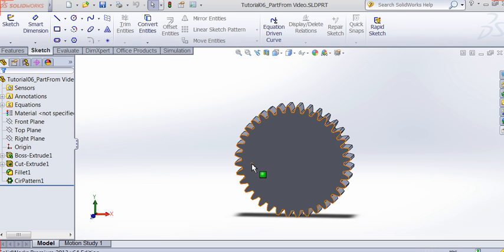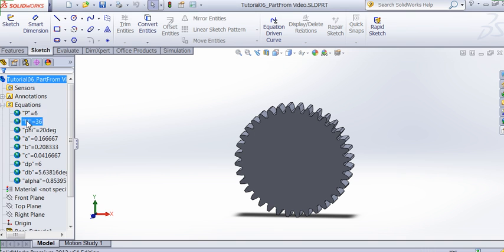Hello class, this video will demonstrate a proper assembly of gears in Solidworks, and we're going to use the part we modeled in tutorial number 6. Here's the part we modeled in tutorial number 6. If you recall, we have equation driven parameters, basically the diametral pitch and n. If you change the values set here, the gear should be automatically updated.